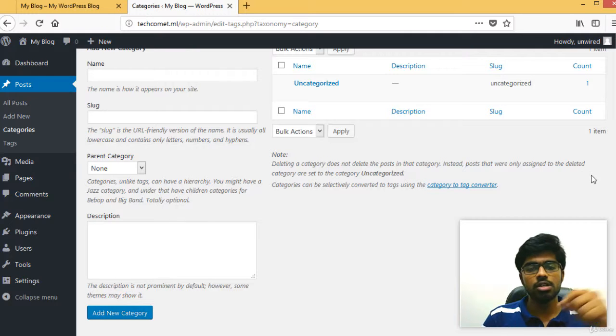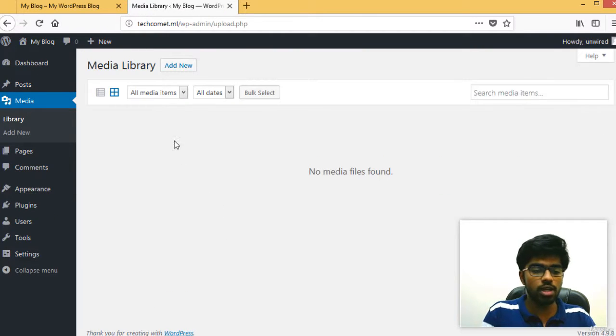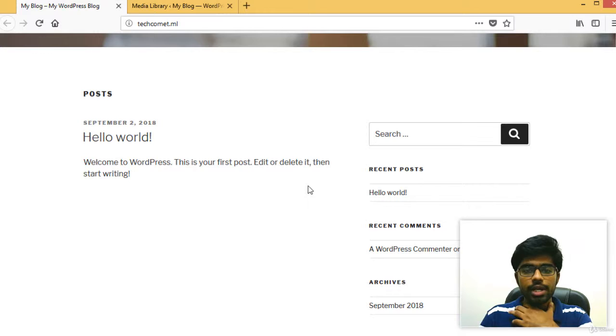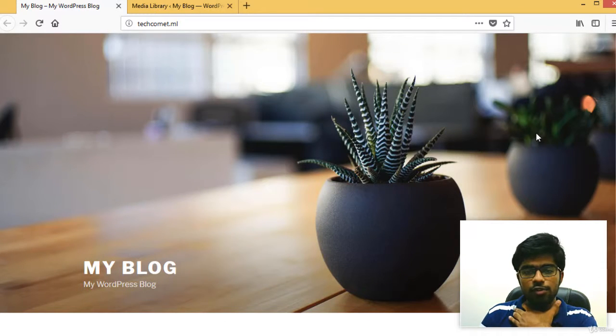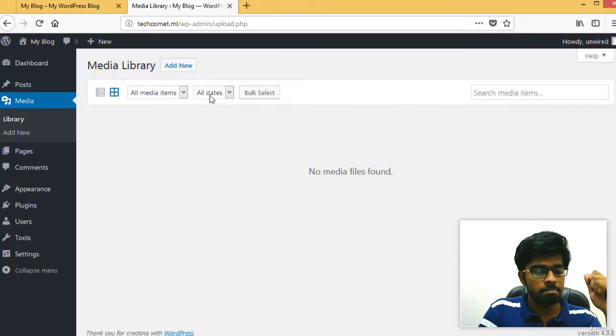The next thing is media. All the images, the feature images or our website images, or any video, any PDF or any type of file will be stored in our media. If I go to my library, currently there is no file because we haven't uploaded any folder or post, and we have only one default image that is included in our theme.